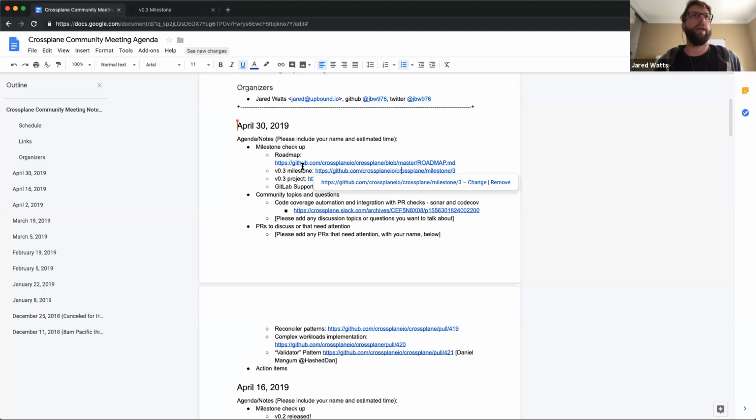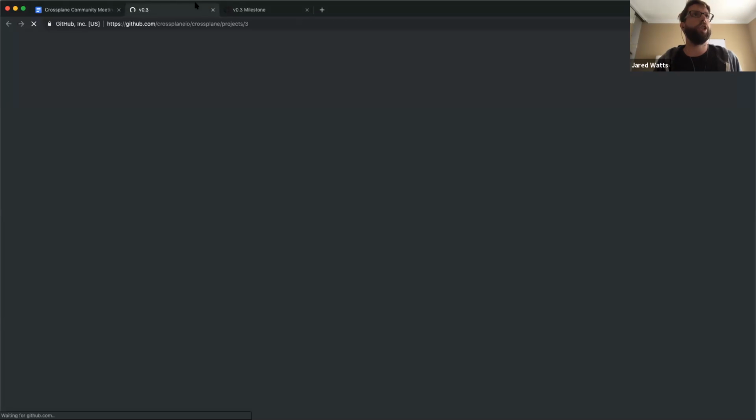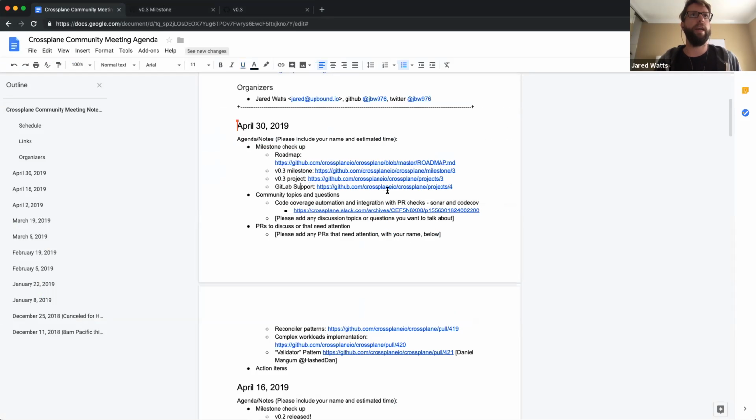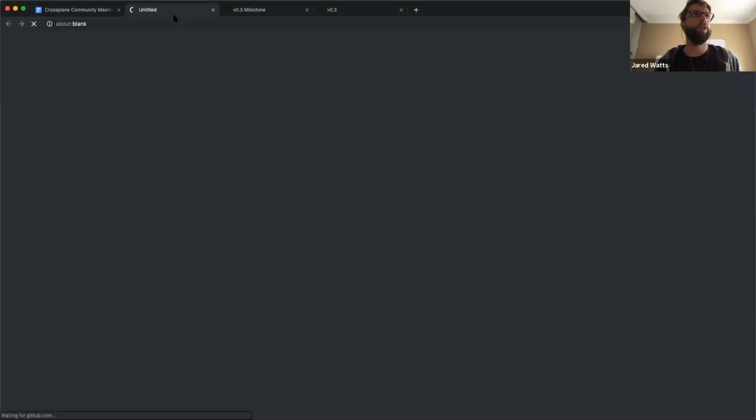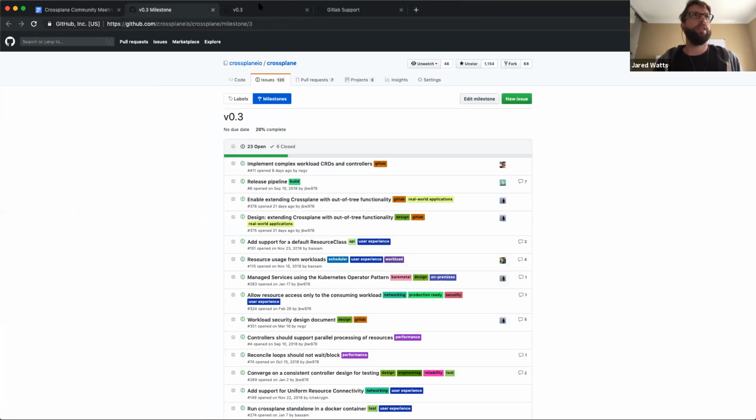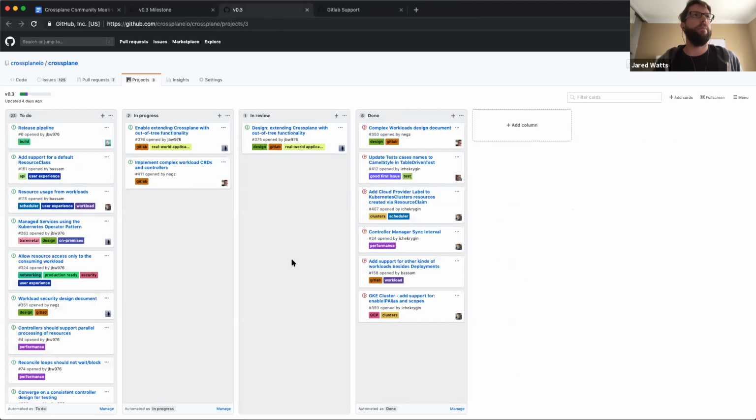Running real-world applications and supporting GitLab is one of the major tasks and themes of this milestone. So we have a specific board tracking that progress as well. Let's go ahead and look at the project view.